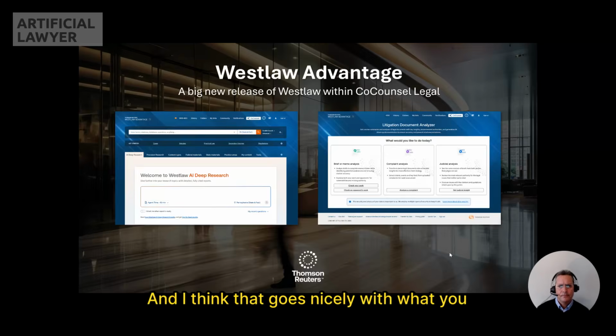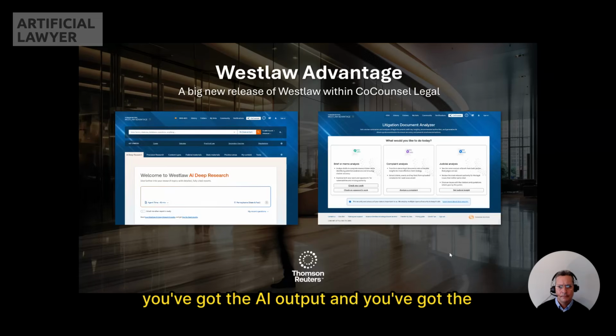Yeah, absolutely. And I think that goes nicely with what you were saying earlier about the AI output and the human checking, and that's not going to go away anytime soon. So very, very interesting indeed. Just one final point for the international audience. This is obviously for the US for now. Will you be doing this for other markets as well?